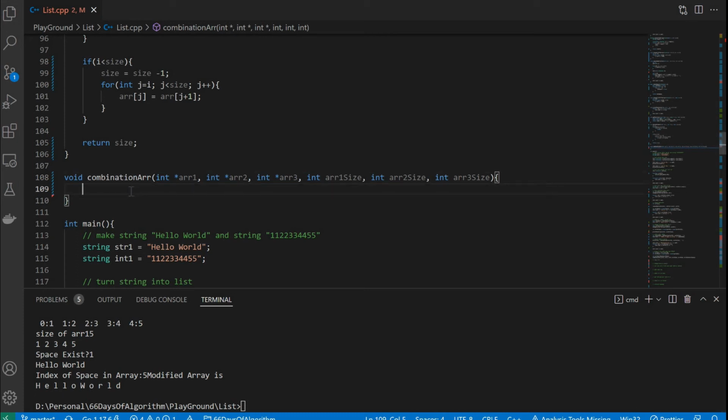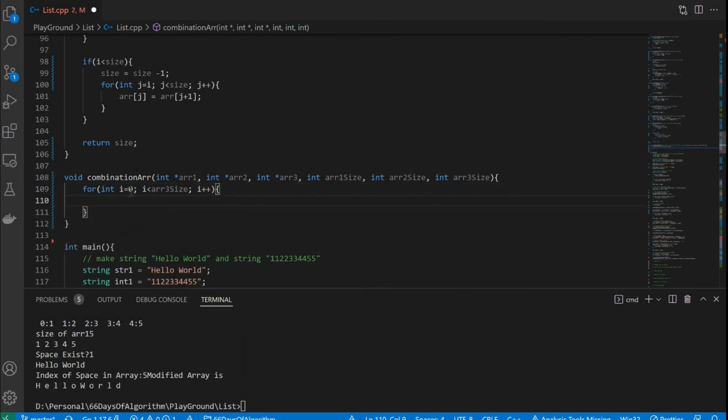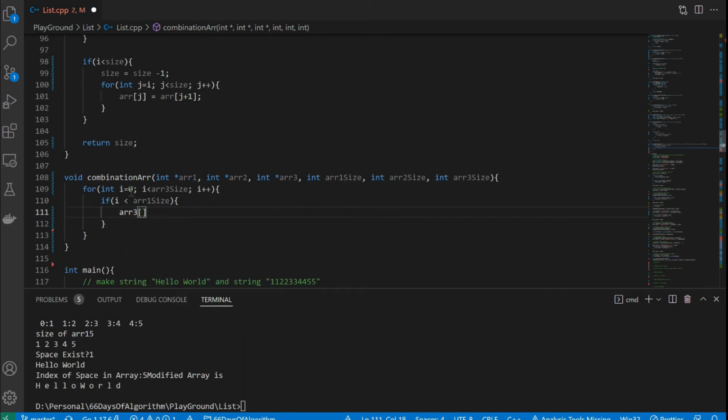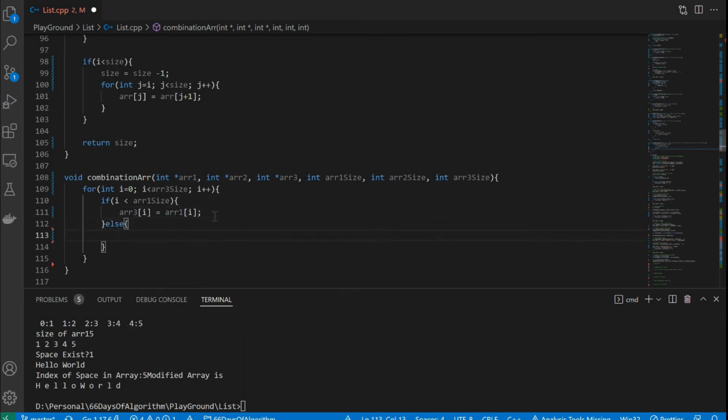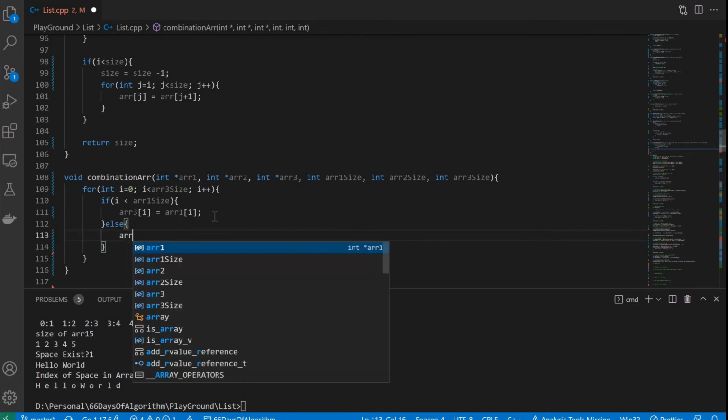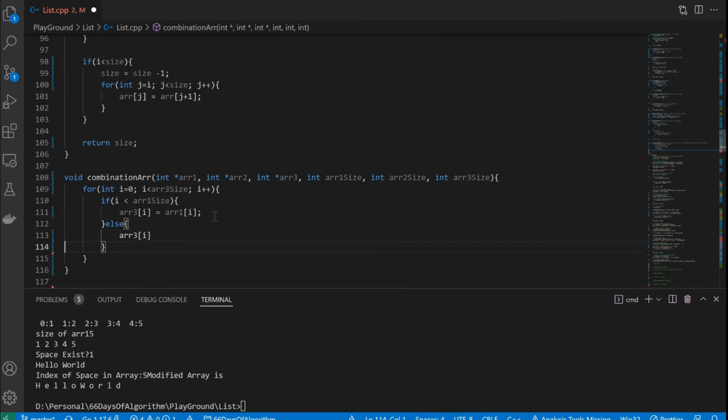So in here we're going to iterate everything and put it into array 3. So we're going to say for integer e is same as 0, e is less than array 3 size, right? And e plus plus, we're going to have, if e is less than array 1 size, right? It's going to have array 3[e] same as array 1[e]. If it's bigger than that, it means that it's going to have array 2 in there, so we're going to say array 3[e], same as array 2[e minus array 1 size].